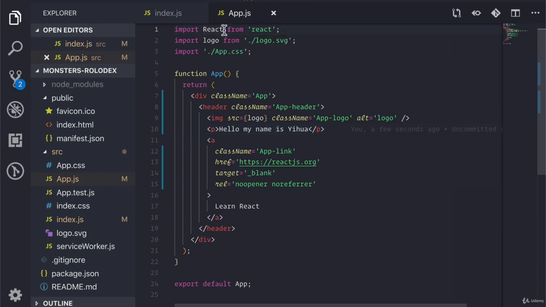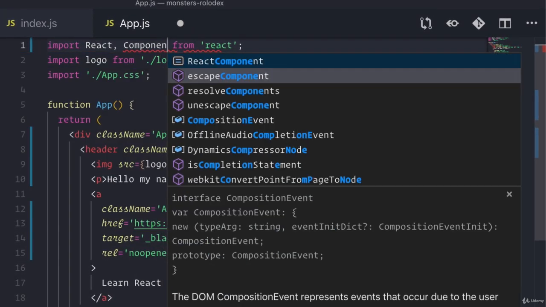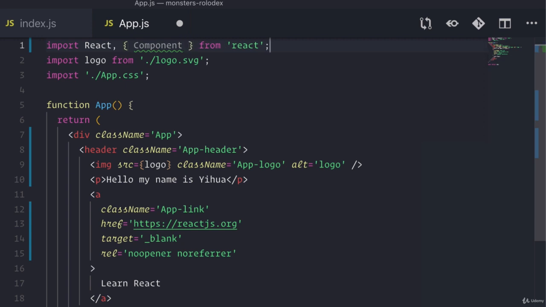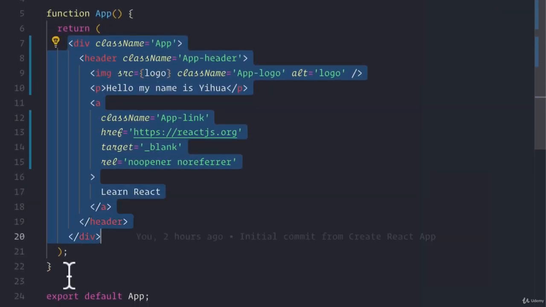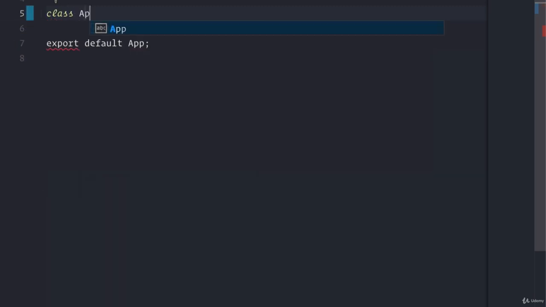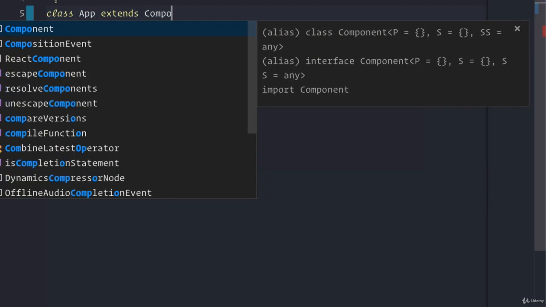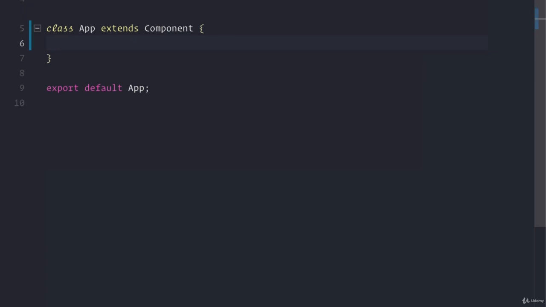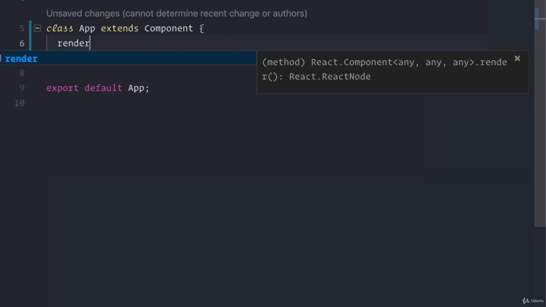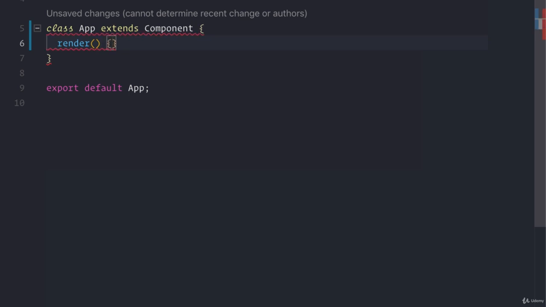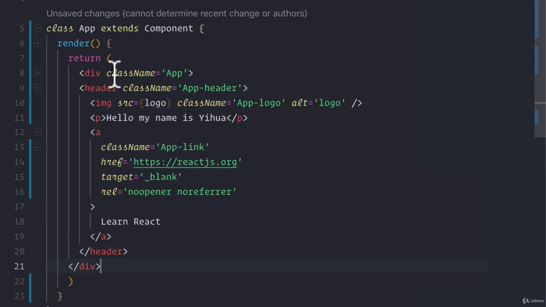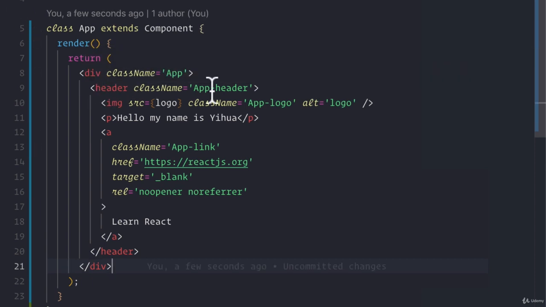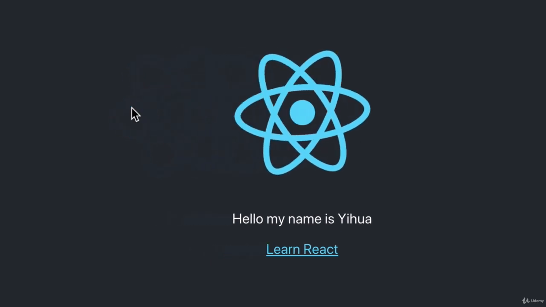So in order to write a class, we've got to first import Component from React. And instead of this function App, I'm going to convert this into a class. So class App extends this Component that we get from React. And as a result, we now have access to this render method inside of our App class. And the render method returns any HTML we want. So let's return that HTML we had before inside of our function. And we'll see that it's actually the same.